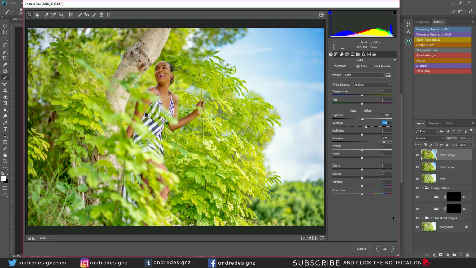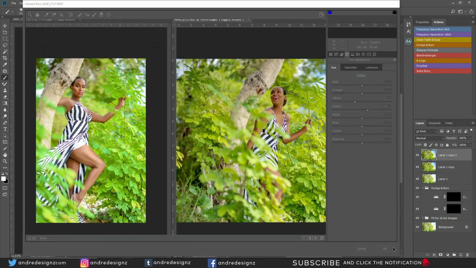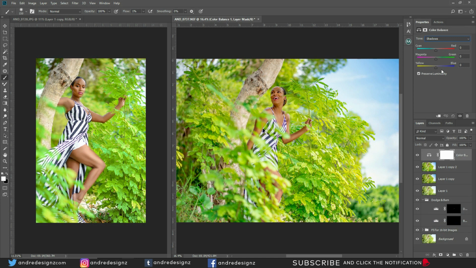Good, that looks good. Then I'm going to go to the HSL option again and play with the hue with the yellows and the green, and that looks good. So okay. Alright, so I think I want to add some color balance. I'm going to go to shadows and add some blue. I think that's too much. I'm going to add 5 for blue.